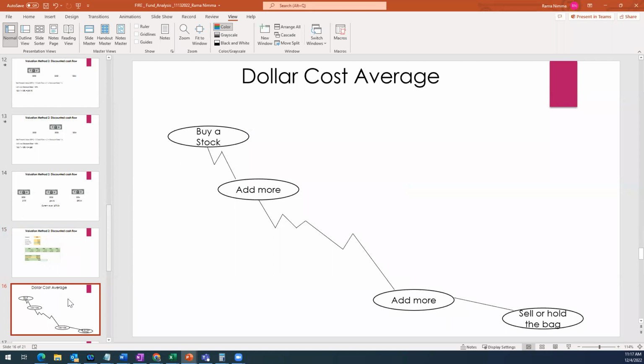Dollar cost average? I know there is a big misconception about dollar cost average, because people do not understand what it is. They think that I go and buy any stock for whatever the price, and when it goes down, I'll add more. If it goes further, I'll add more, and at the end of the day, it will never come back up, and they'll either sell it or hold the bag forever.